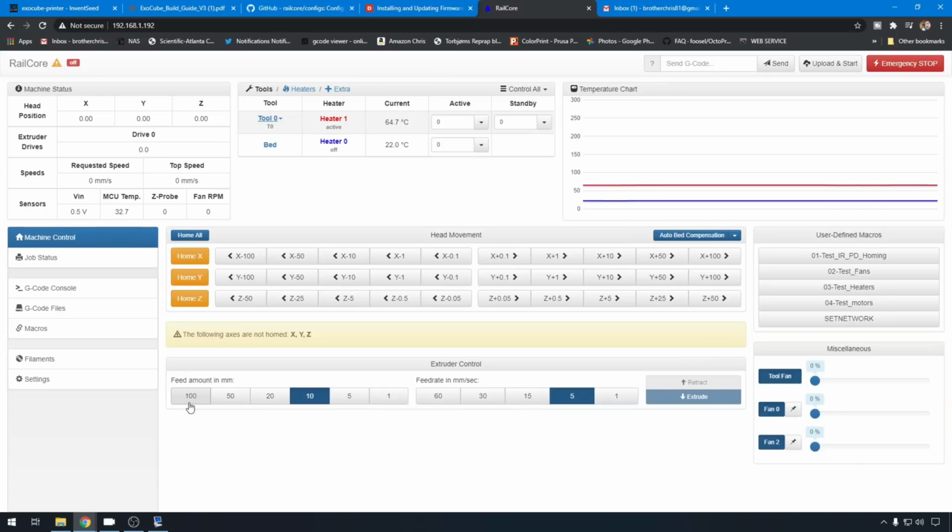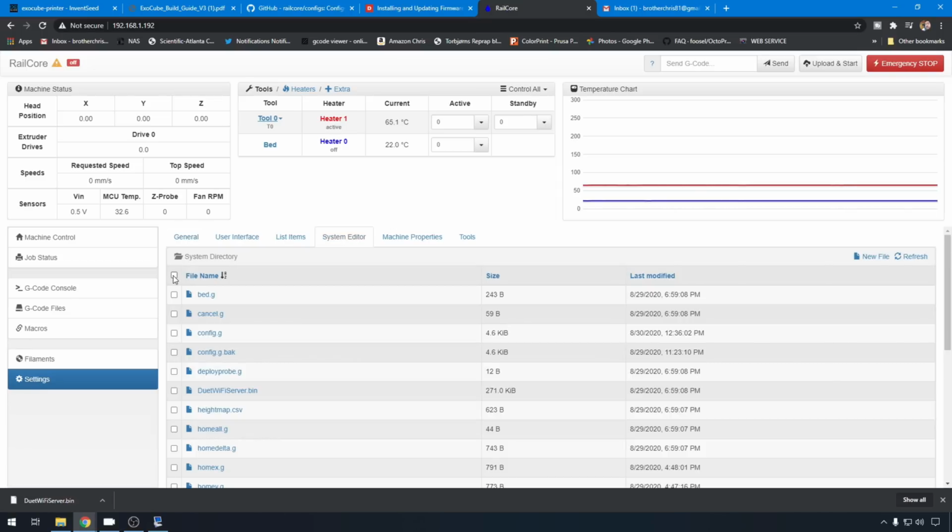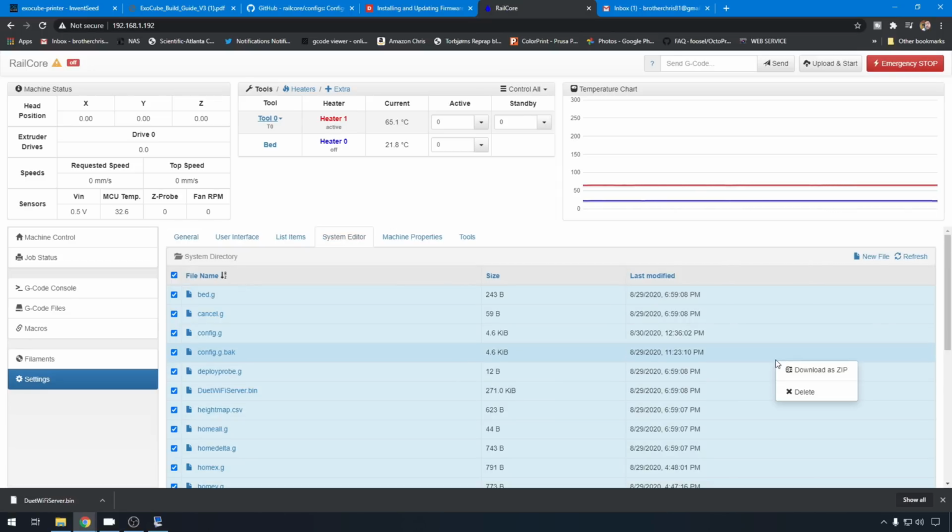And before I go resetting this board so I can show this process, I am gonna go make a backup of my config real quick. I'm gonna go to Settings, System Editor, and if you tick the Select All box and then right click out here, it'll let you download this whole thing as a zip. So I'm gonna hit Download As, so that'll save all my config files.